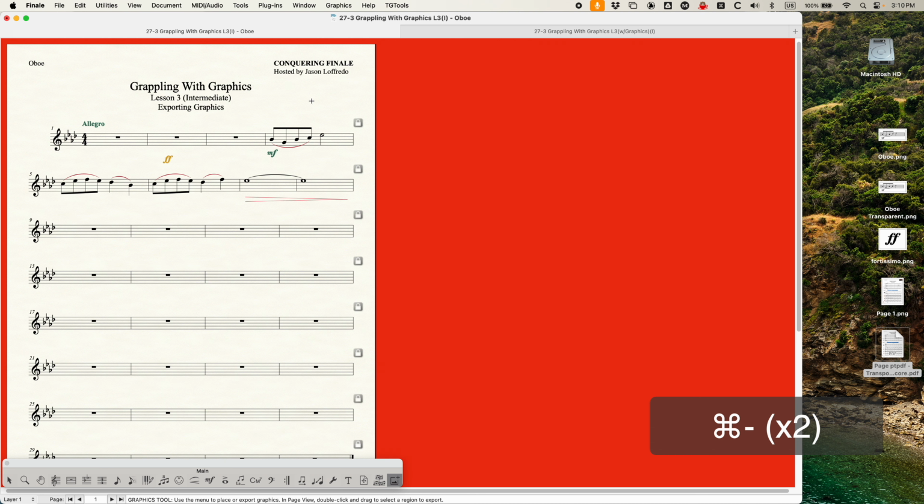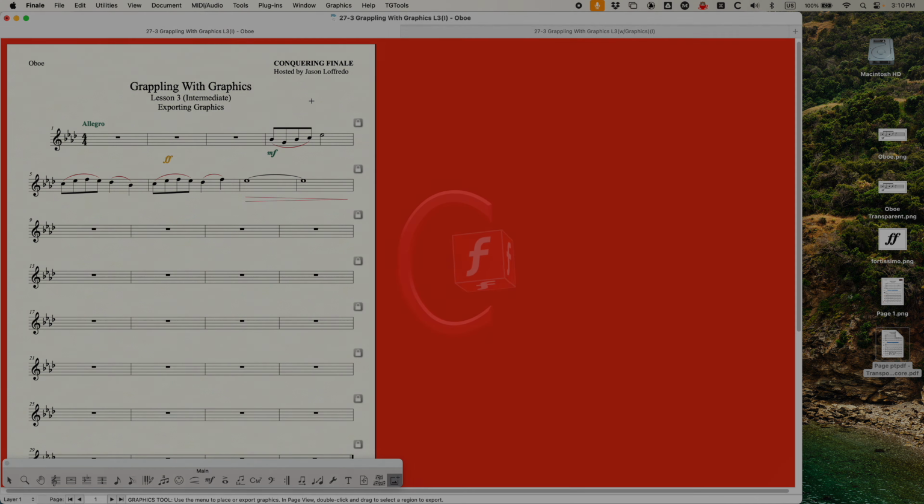All right, so that's all I have to say about exporting graphics. That's all I have to say about grappling with graphics in general. Like I said, it's a short series. There's not a whole lot to the graphics tool, but hopefully you've learned a thing or two. Hopefully you've got some new tricks up your sleeve, particularly with exporting graphics, which can be useful in certain cases. So yeah, there you go.